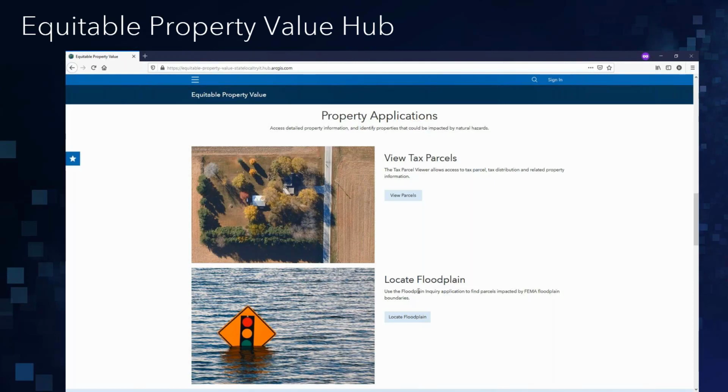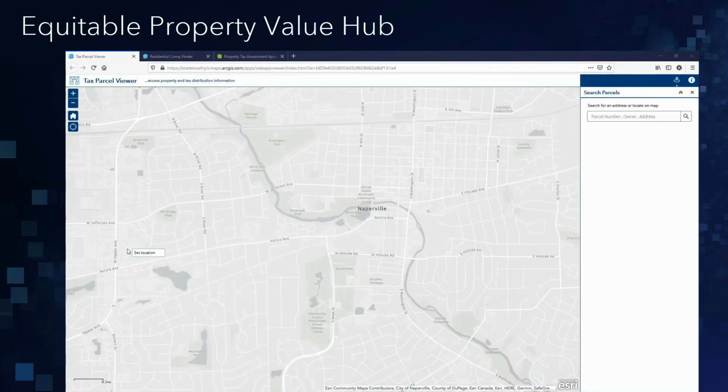These two information products help answer all of those questions. So the locate floodplain capability, I don't have enough time to walk through that today, but I do want to take a look really quickly at the tax parcel viewer that helps communicate characteristics. So you're looking at that here, a very focused, easy to use application that works on any device.